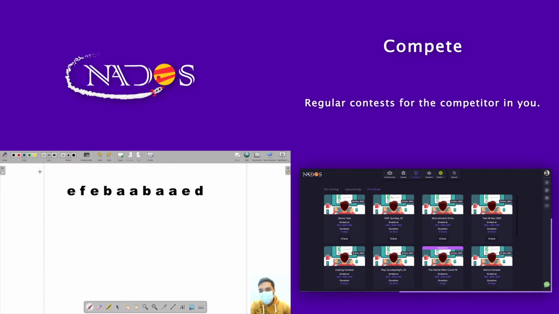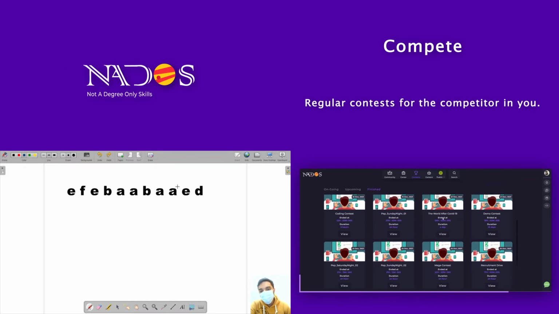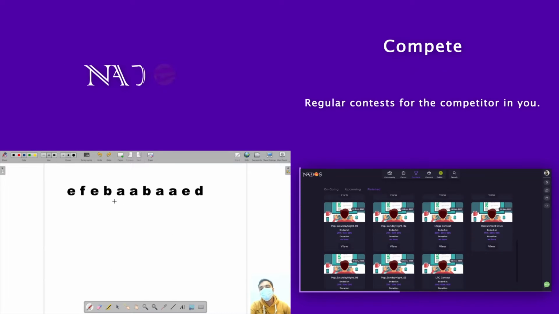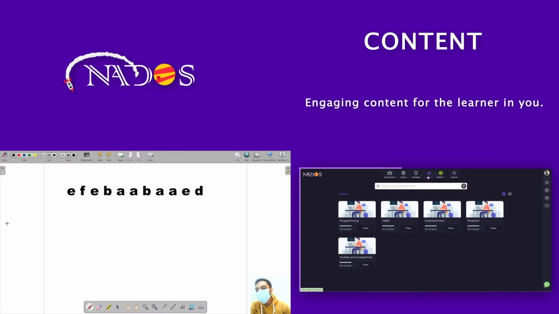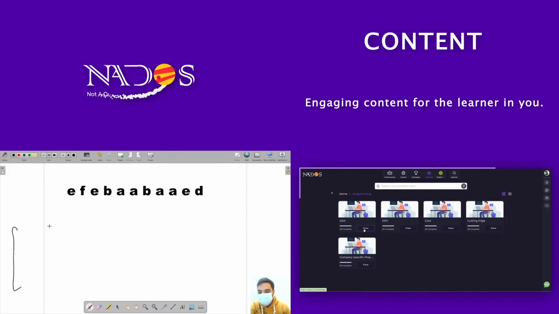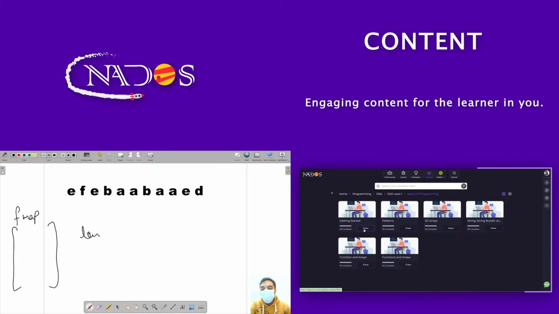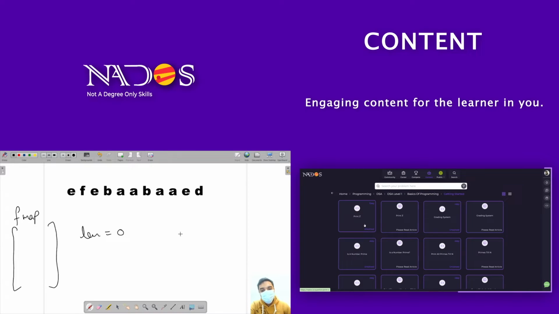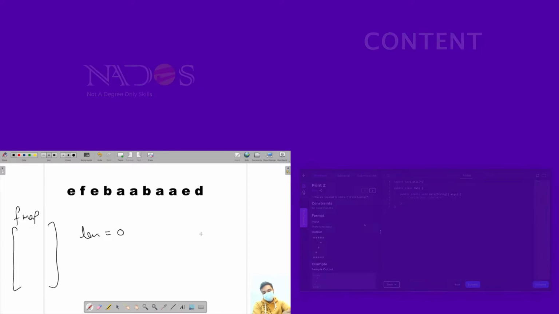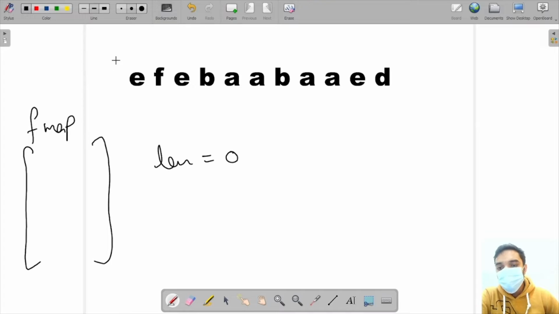So how are we going to do this question? We have done a lot of questions like this, so we will be doing the same thing. Firstly, we will have a frequency map, and I will initialize length from 0. I'll update my length if I get a bigger substring than this. We'll have the same strategy: acquire and release. I'll have two pointers, i and j.